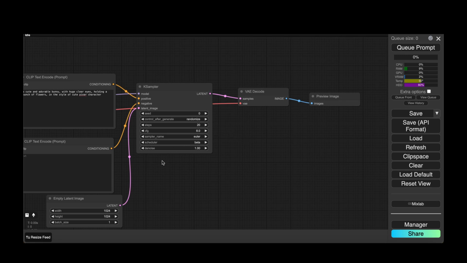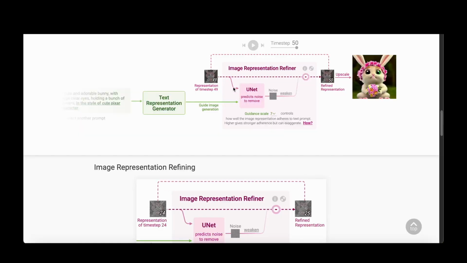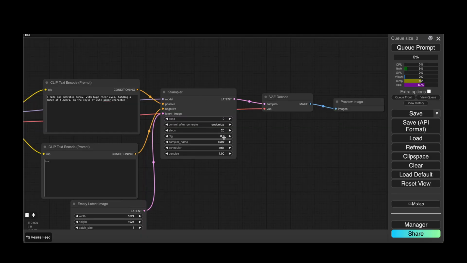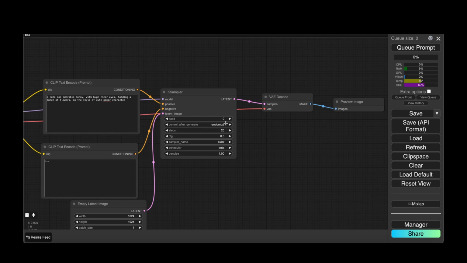CFG is how much you want the prompt to be followed. For example, guidance scale, we learned about guidance scale. This is like that only. We guide how much the prompt is involved in that one. Steps is the time steps. And third is seed. Seed is the particular number of the image that we give. Okay. Control after generate, randomize. Every time you can fix the seed, or you can randomize. If you want a similar image, you can fix that. Or if you want a different image every time, you can use randomize.